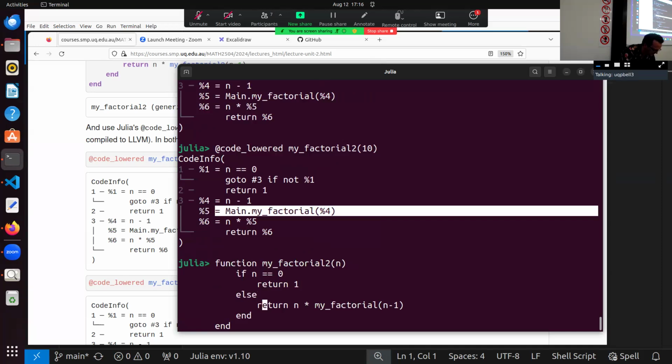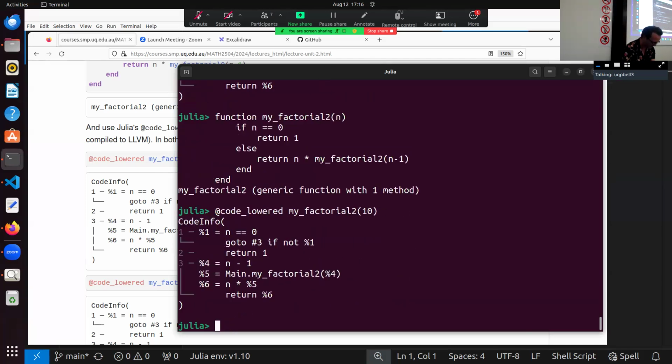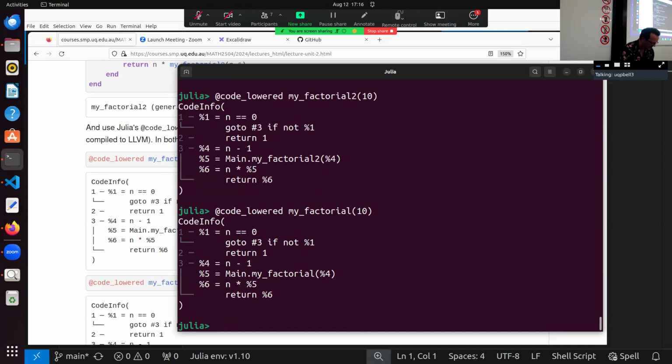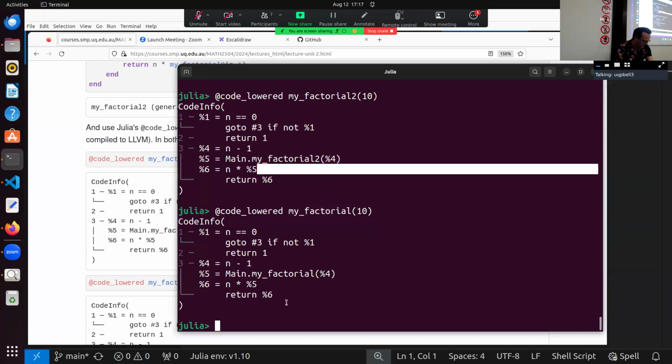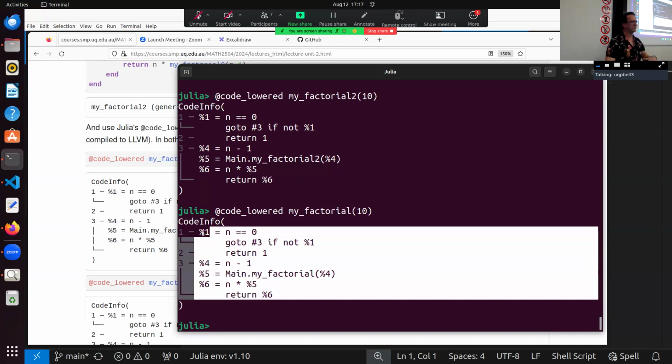Did anyone see my bug? I was actually calling the other one if I didn't change that, but I'm lying to you if I say that they're exactly the same. So that one and that one. This one's code lowered, blah, blah, blah. The only difference is the function name. So this one's factorial 2. It actually lowers down into the same machine code. Same machine code will get executed for those two different function definitions.